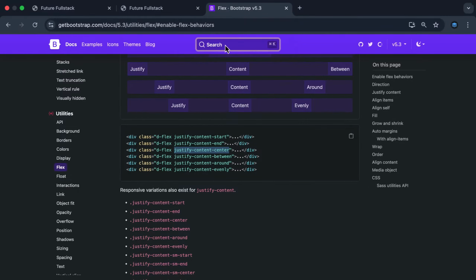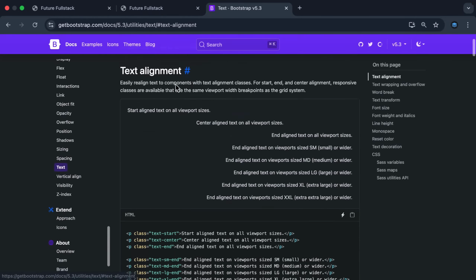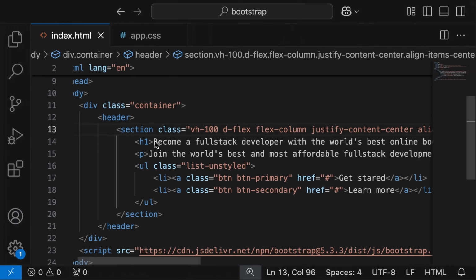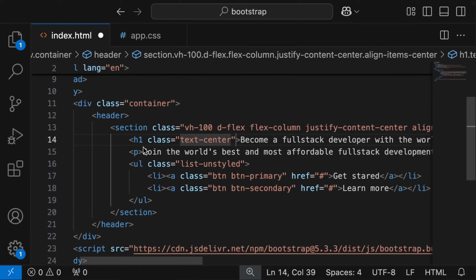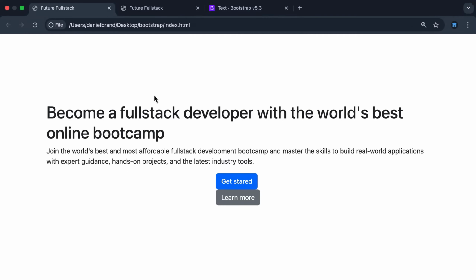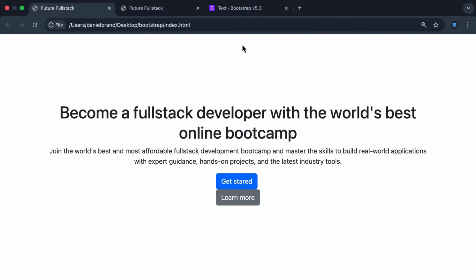Jumping back to the documentation, if I search text center and click this first option here, you can see this is all about text alignment, where we want to use the text-center class. Back in our file, on our H1, I'm going to add text-center, and I'm also going to add text-center on our paragraph. Let's check this out. Okay, great. Our text is nicely centered, and all our content is centered vertically and horizontally on the page.